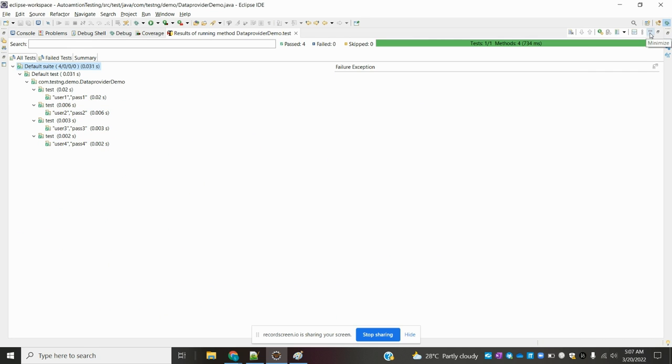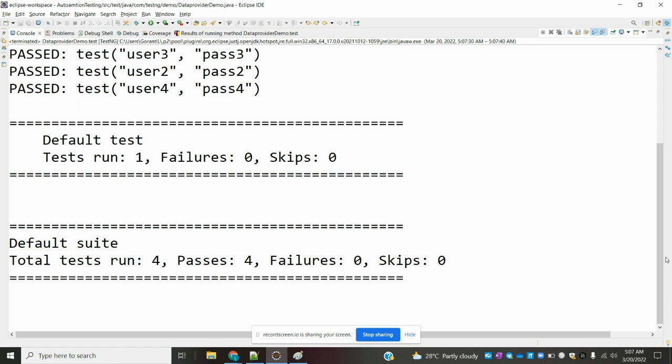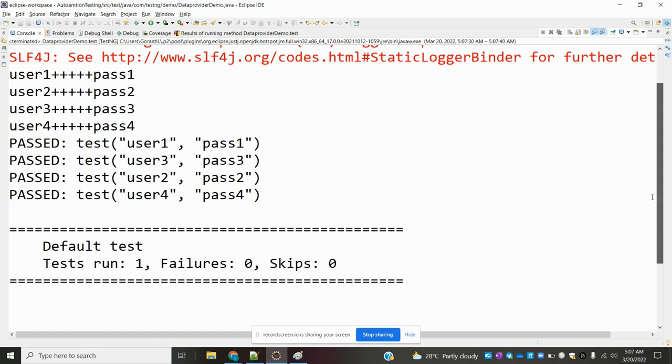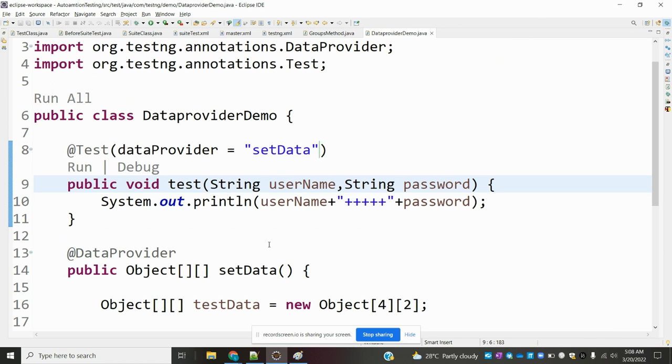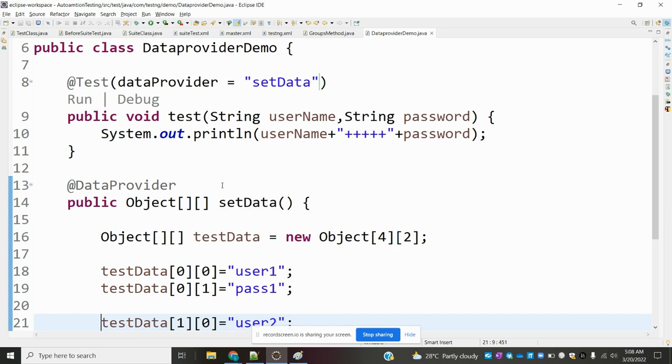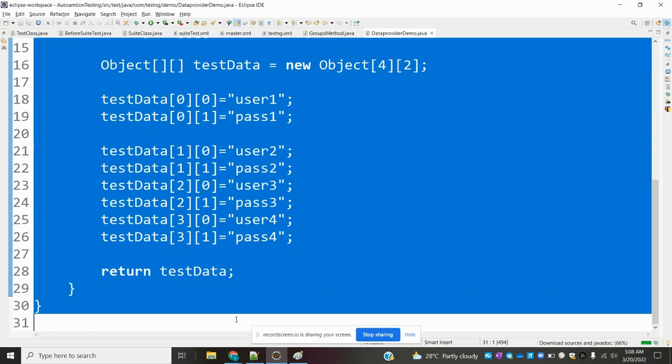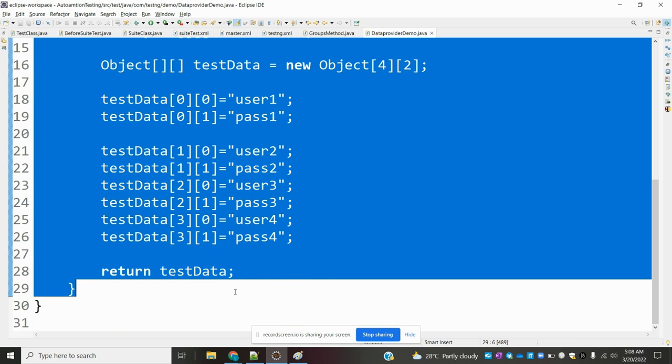Like this we can use it in the console also. It will provide 4 test data, it runs 4 times, and it takes those 4 values into our method. It returns all 4 values which we declared in the object data provider into the test method as username, password. If you want a third element, okay, now I'm going to copy paste these two things.